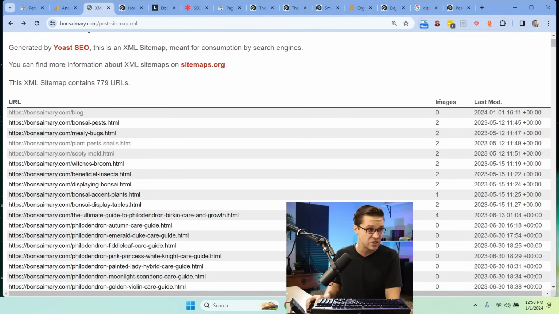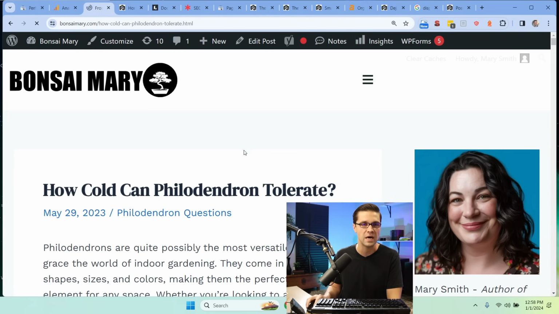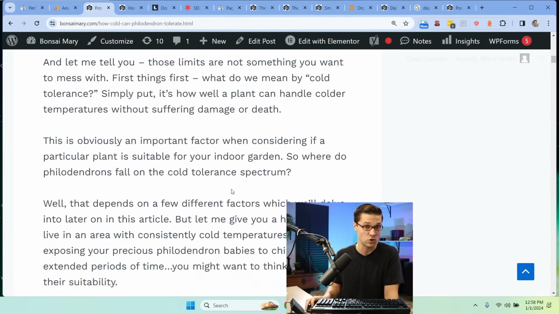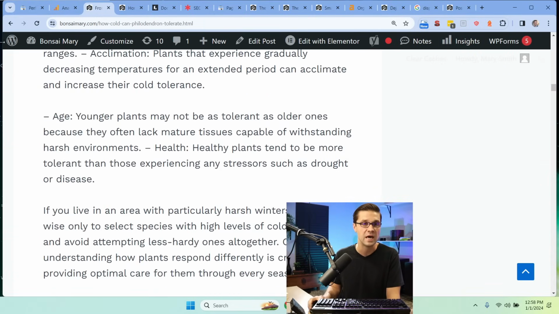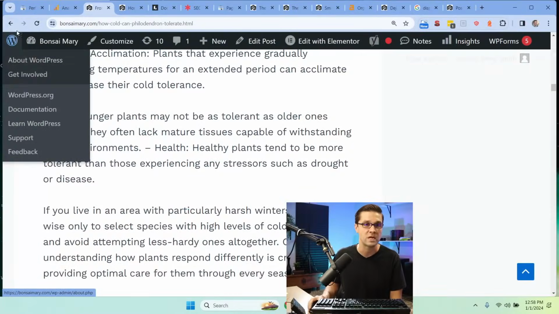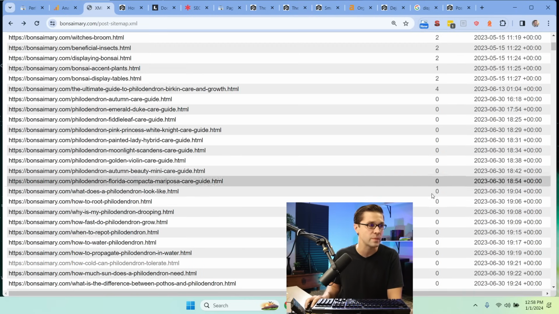Furthermore, look here, images. I have articles on philodendron. How cold can philodendron tolerate? Like this article is ranking, by the way. This is doing well, but it's just informational text. I have something like 1,000 philodendron pictures on the website. Why not use them? Why not come in here and revise these zero image articles with images of philodendron?